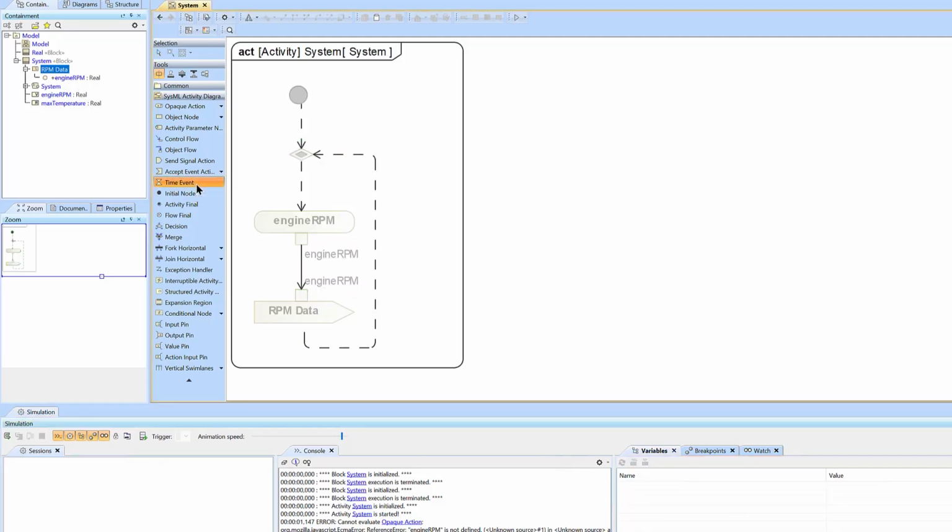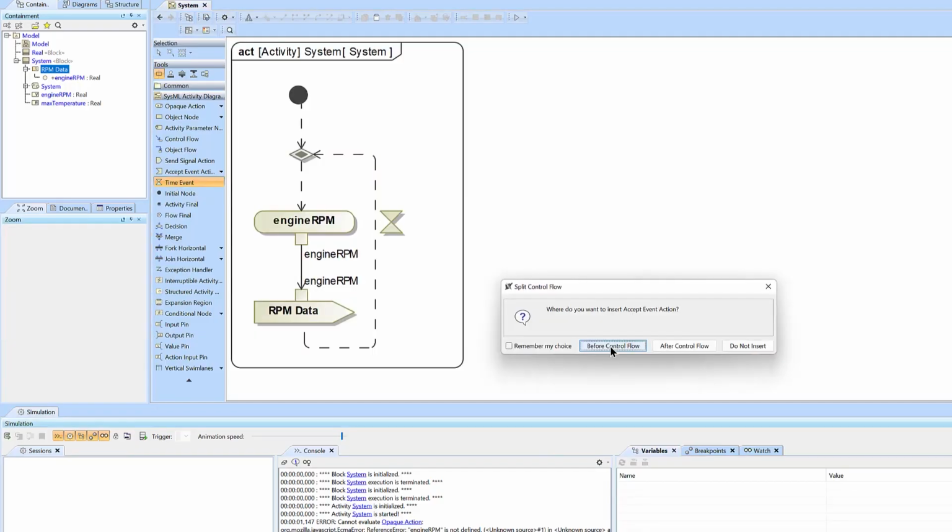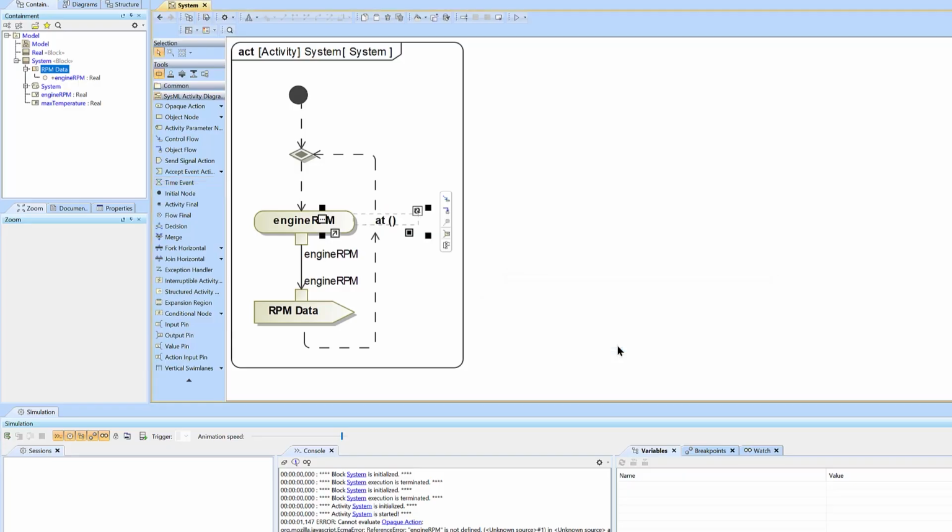So let's go ahead and add in a time event. We can drag that onto this control flow. And it asks you, do you want to put that before or after the control flow? So one thing that's good to know about that when you're dragging things onto a control flow is that really it's asking you whether or not that should be before or after the guard. So if you had a guard and a decision, then it's asking you, would you like this before that guard or after that guard? So for now, since we don't have a guard, we can actually just say before it.